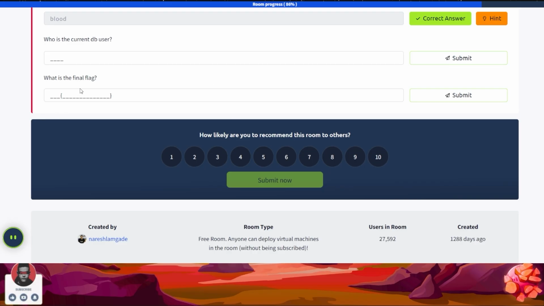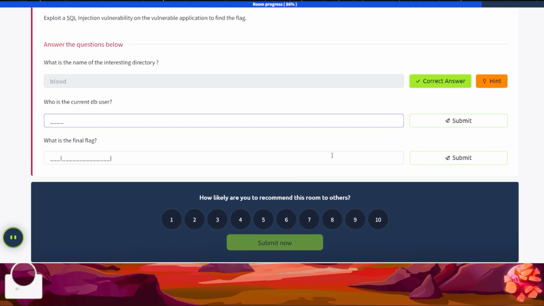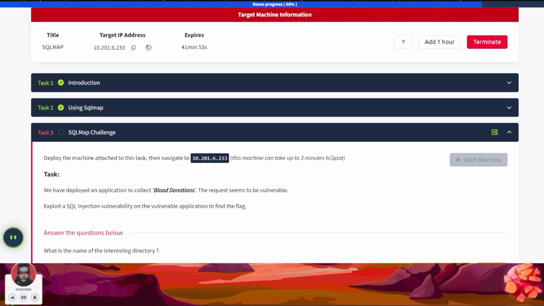We'll log in as Nair, and then we'll get this flag also. We'll get this database user also. We have found the database user, but I will keep it remaining, and we will complete this tomorrow for sure. Let's terminate this machine, and this was it for today.